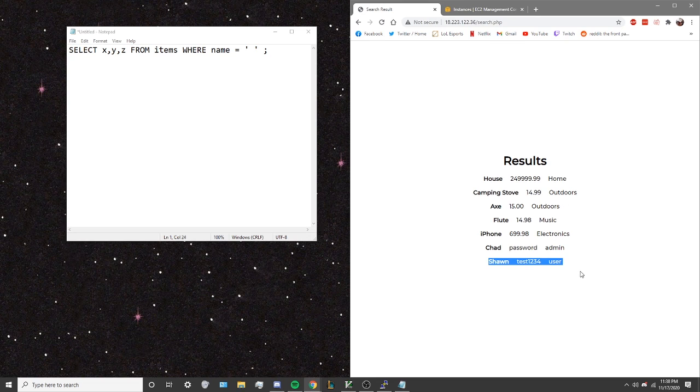Now again, in a normal non-test environment like this, these passwords would be encrypted, but just for our purposes, they were not.